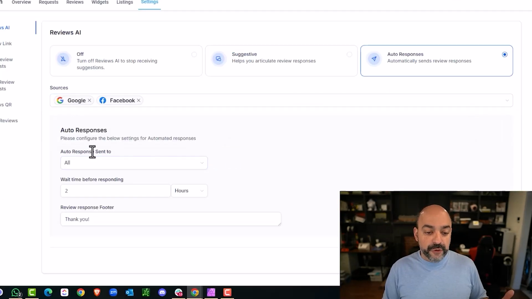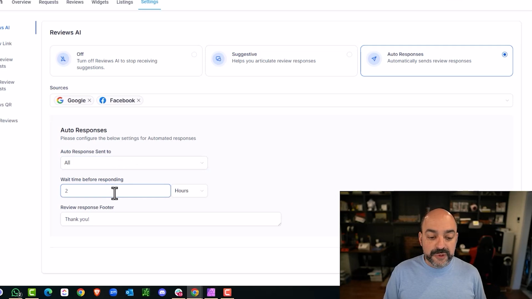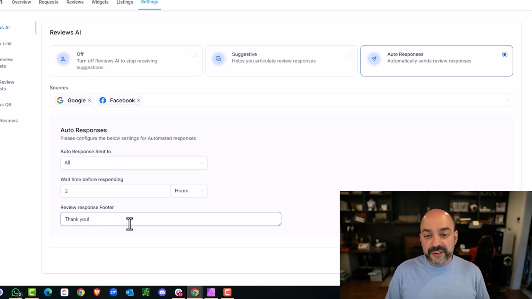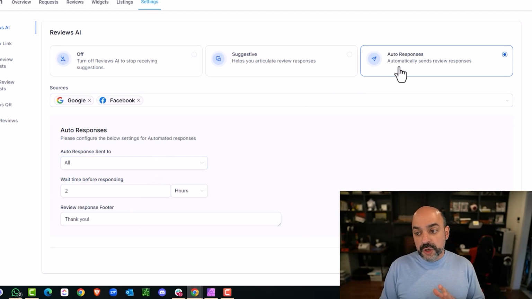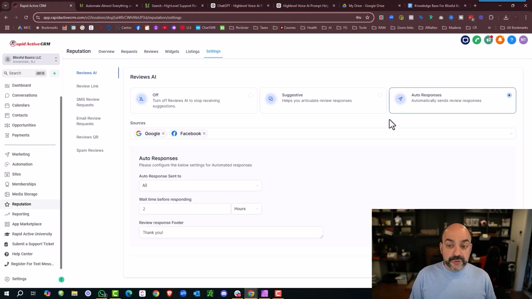You could put for auto response to all, wait time 2 hours, and then just a basic response of thank you. So anytime somebody leaves you a review, you can automatically do that. Now, what's really cool about this is there's nothing that you do on your part. This is kind of automatic. You just have to remember to turn reviews AI on, go back in and turn auto responses on, and this will automatically take care of itself.